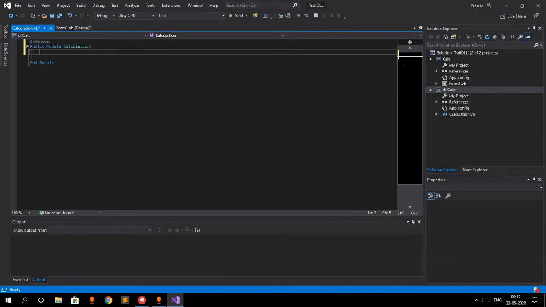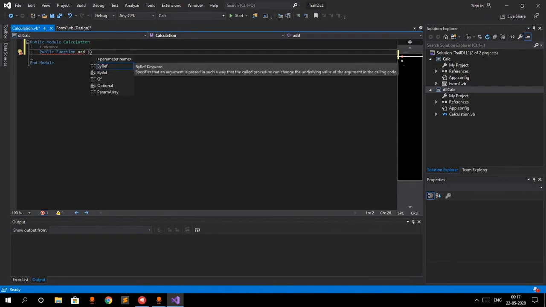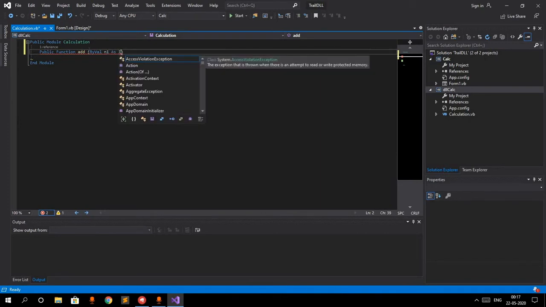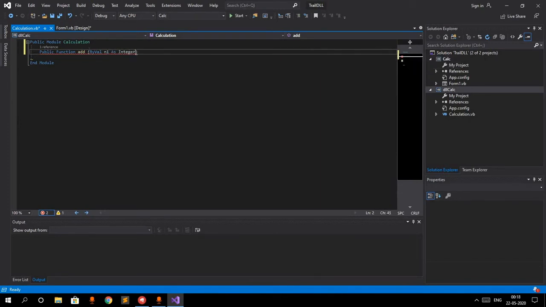So now we have to write functions over here. It starts off with the keyword public. Pressing tab would auto-complete it. You just write public function, then the function name, whatever, add. Then see, there is ByRef and ByVal. So we write ByVal. What is ByVal? ByVal is by value. ByVal n1 as integer. N1 is a variable. And similarly we write ByVal n2 as integer.